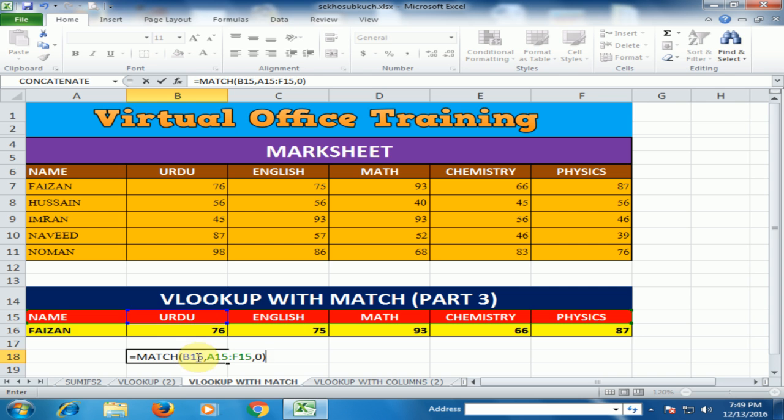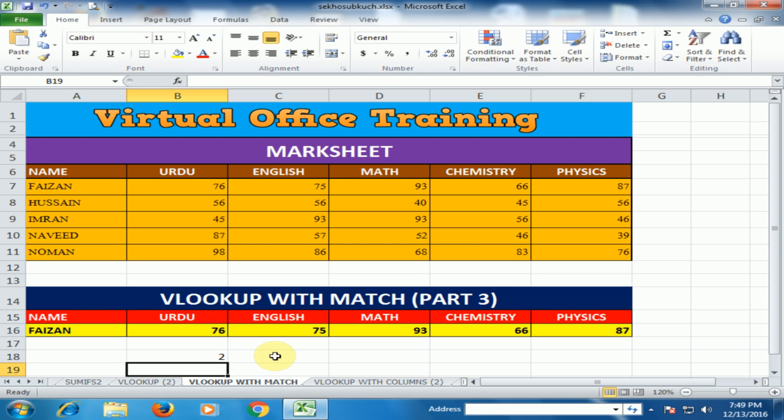I want to find this column. What is the number of this column? It's a 1, it's a 2. It will find the number 2. Just press enter. It will get the value of Urdu. It's a number 2.